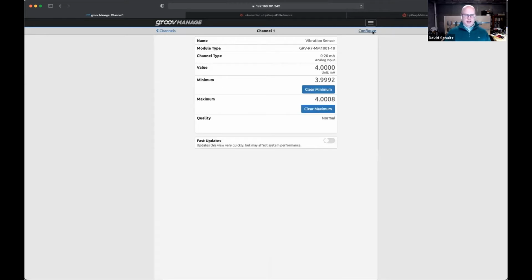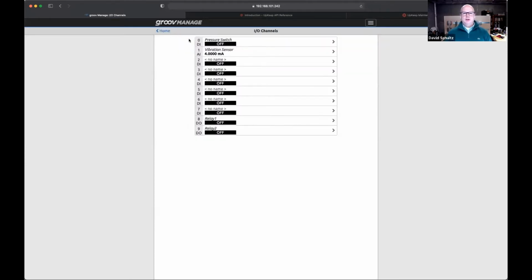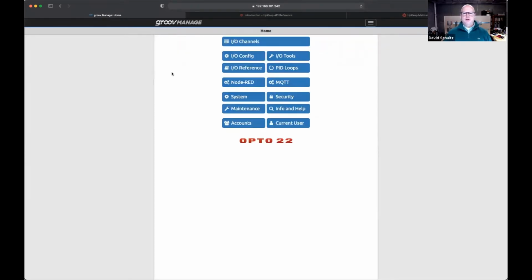And I'm using this little loop simulator. This is from TW Controls, so a big shout out to those guys. And when I just increase the current on there, you can see that my value of the channel itself changes as well. So I'll go ahead and put that back down. So that's all we need to do in terms of the channel configuration.